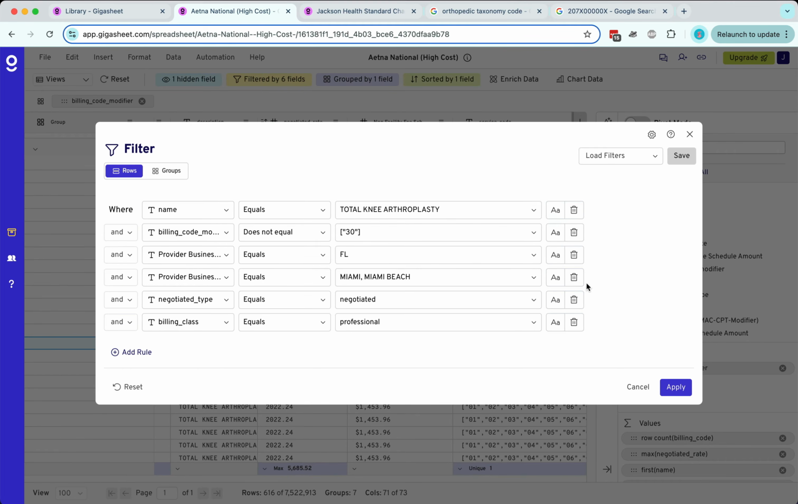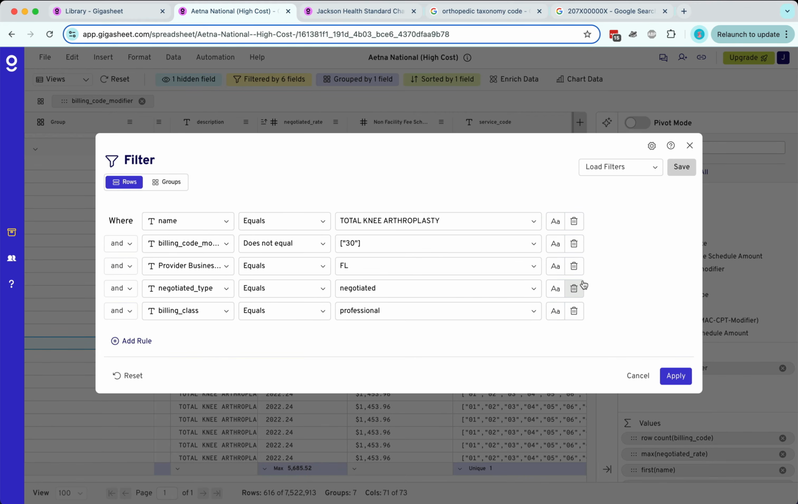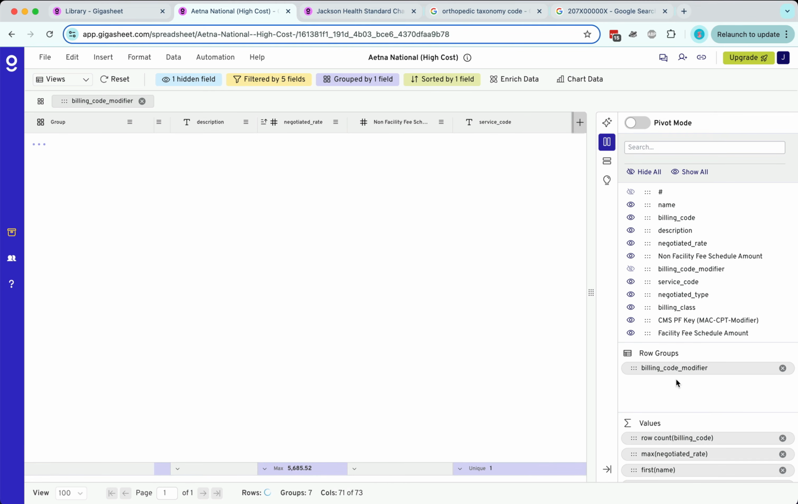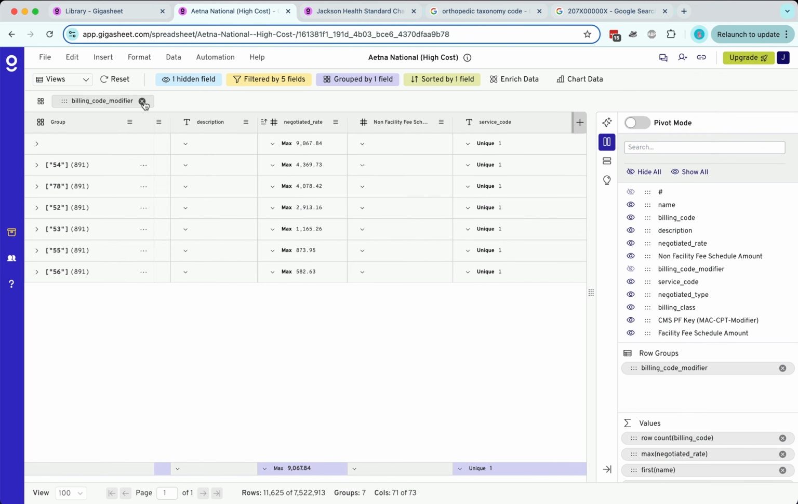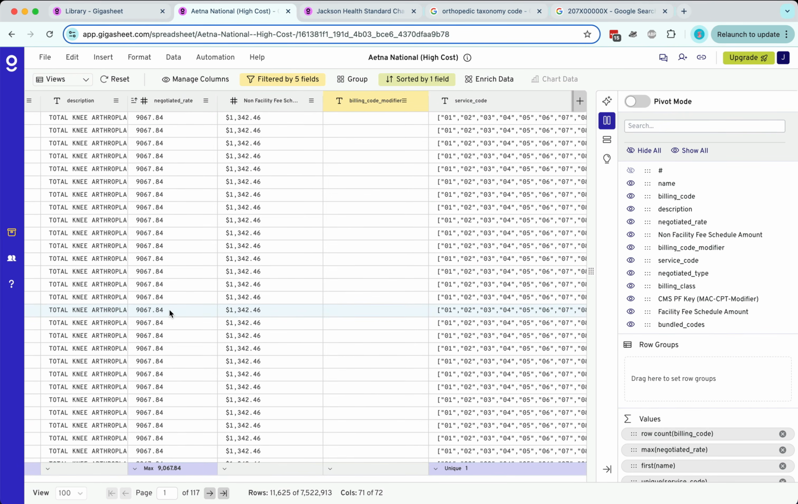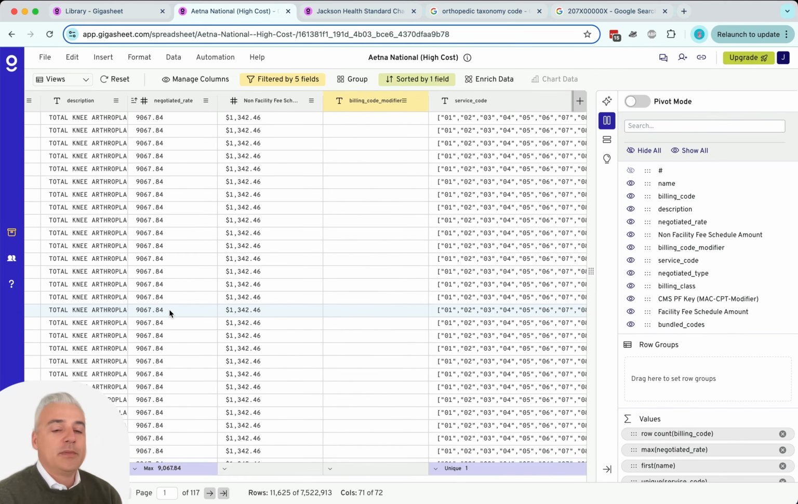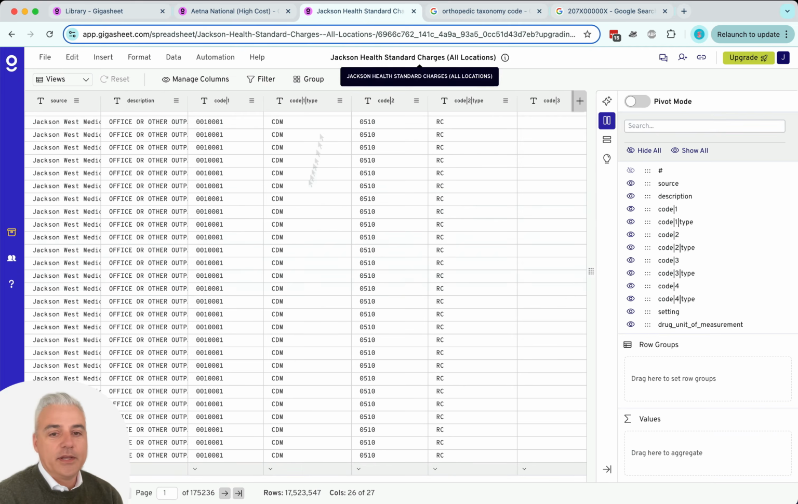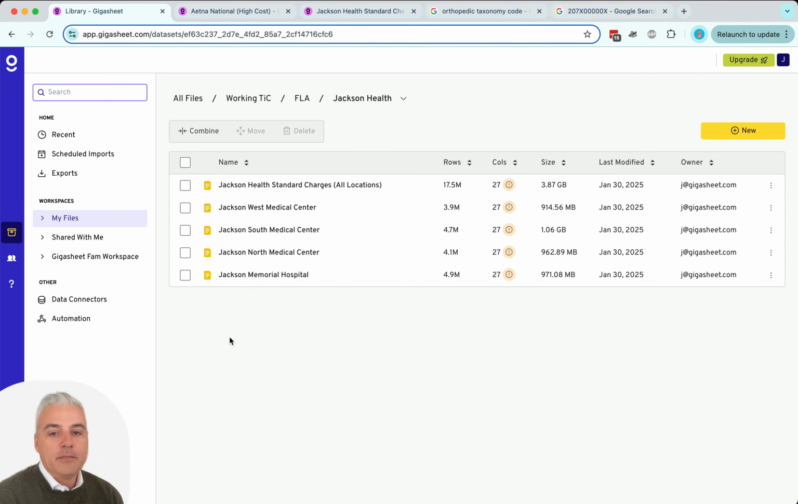So if I wanted to look across, say, all of Florida, I could do that. I could do it by zip code even. All the data's in here, and you can explore it. The next step of this might be to look at hospital data. In this case, I've got data pulled in for the Jackson Health System in Florida. I pulled each of these MRF files individually.